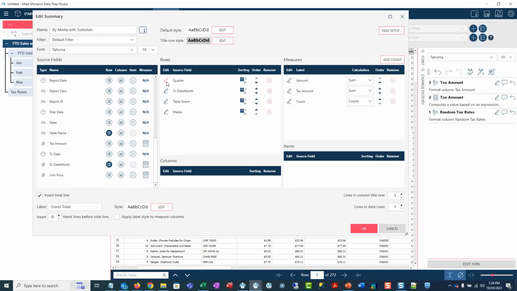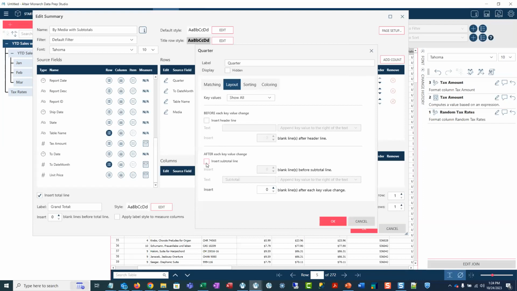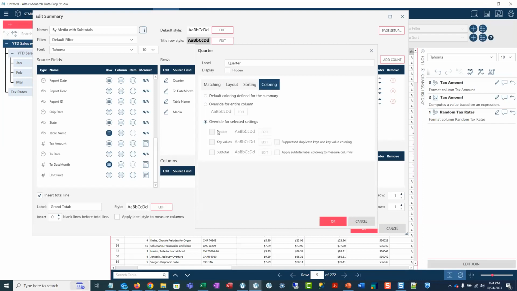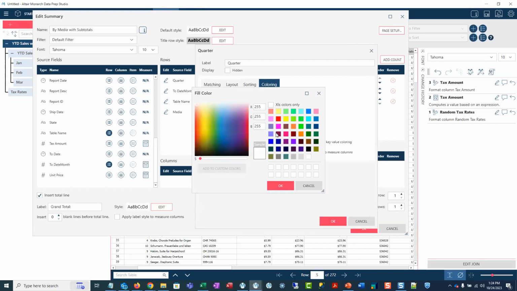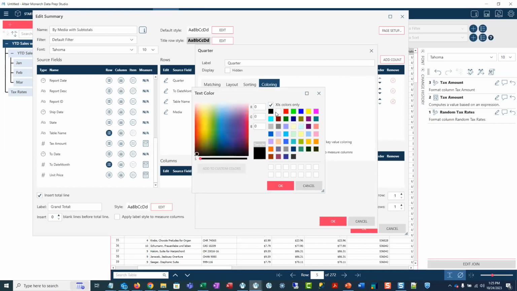Next, I'm going to add some coloring and some highlighting. So watch this. I'm going to click on this quarter. I'm going to come to layout, add a subtotal line. And the purpose of what I'm doing is just to show you that you can create a nice looking report here in Monarch where, again, anything that would save you time having to recreate something in Excel. So I want that black. I want this white.